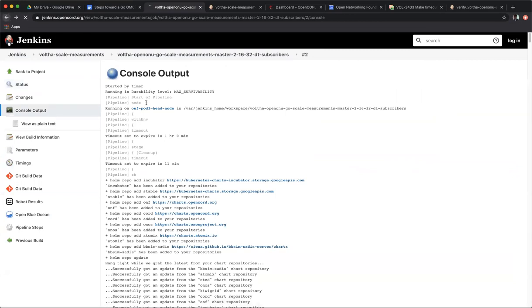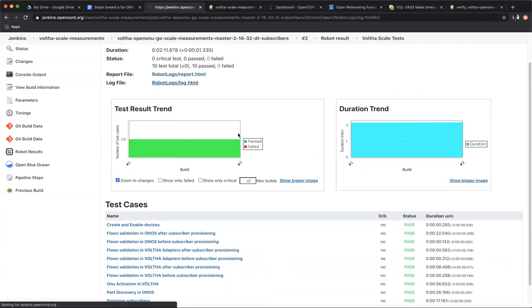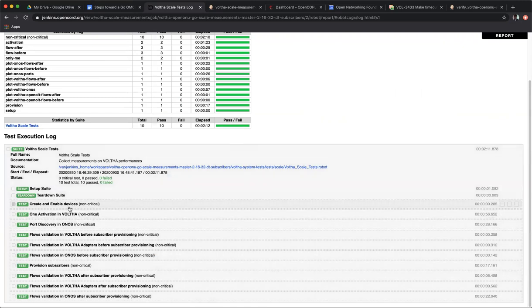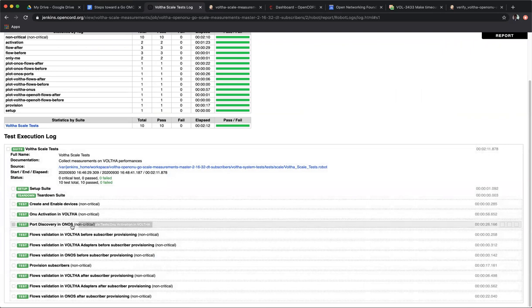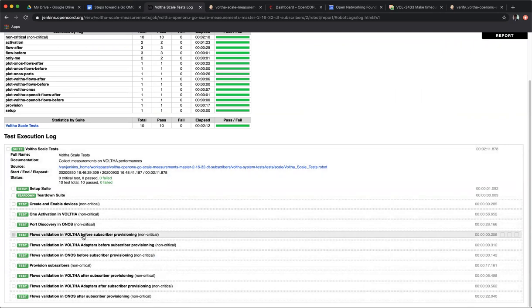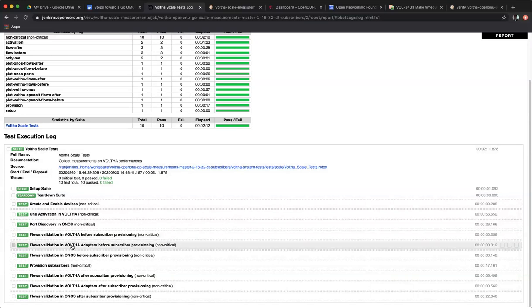You can do it in the logs. So it creates and enables the devices. It activates the ONUs. It does the port discovery. Then it validates that there are some flows in the OLT before. This is just BBSim related. Then it provisions the subscribers. And then it validates all the flows after subscriber provisioning.